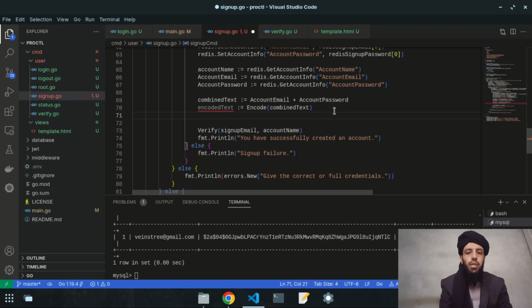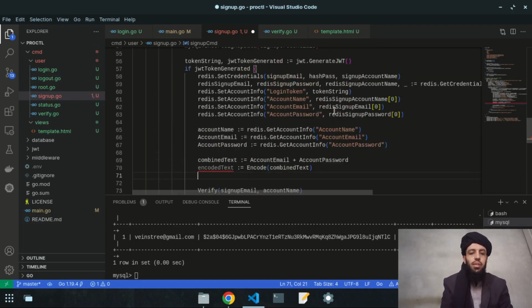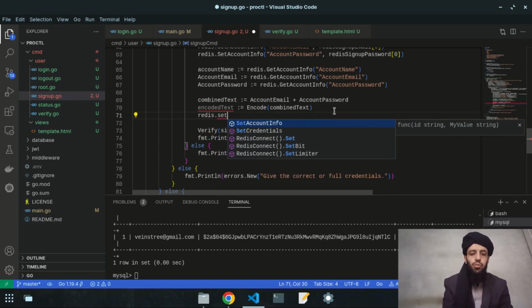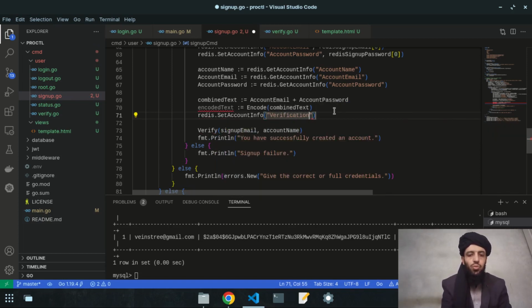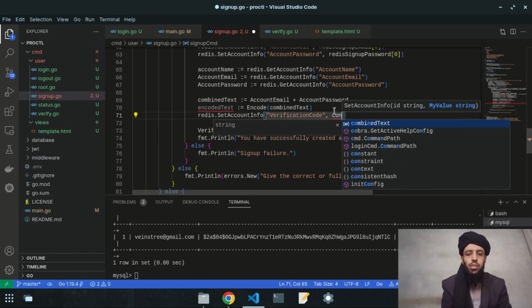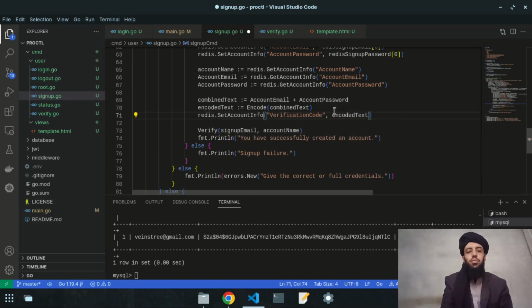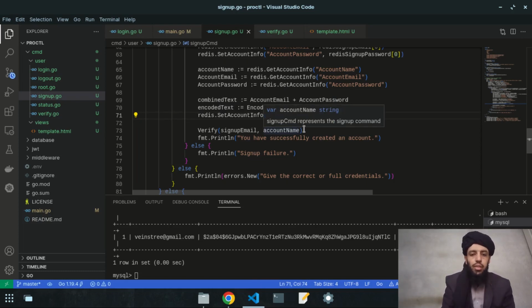So I will make another Redis set account info, and inside this I will give a key verification code, and this will be encoded text. Alright, so now this is stored in the database. Once it is stored, I will also send this random string to the email address, and once a person receives it, he will match it with this encoded text that I have saved in the database. Once both of them are matched, then a user can verify an account, otherwise it will not be verified. Alright, so these things are done.